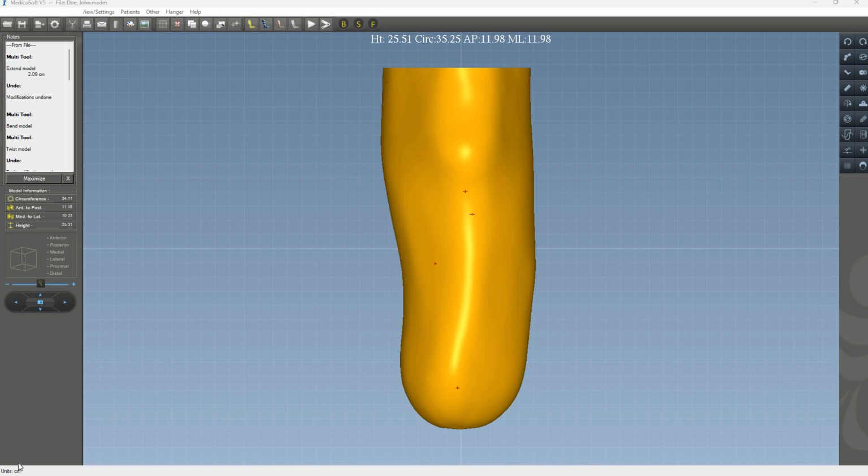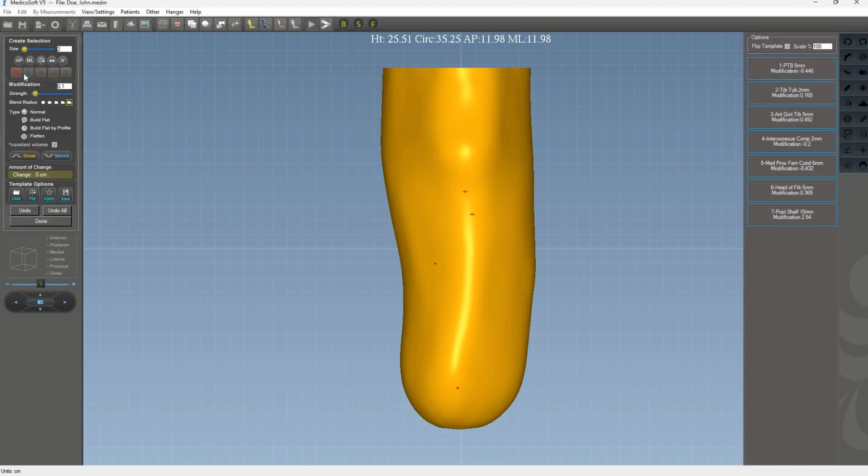Creating and using saved templates in the Custom Modification tool. I've loaded John Doe, our standard model for demonstration. Go to the Custom Modification tool, pick the regular options, create a modification.